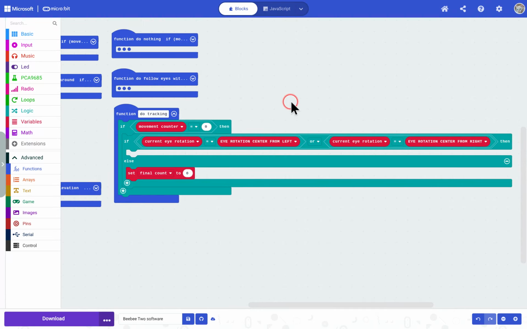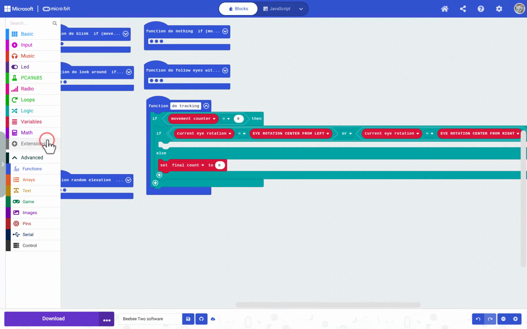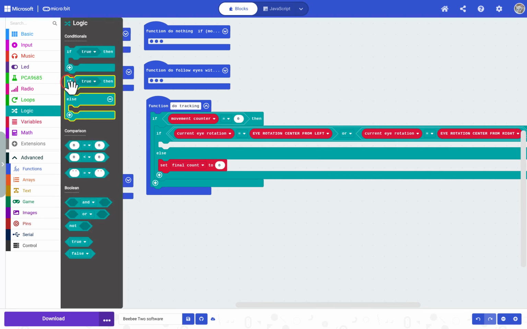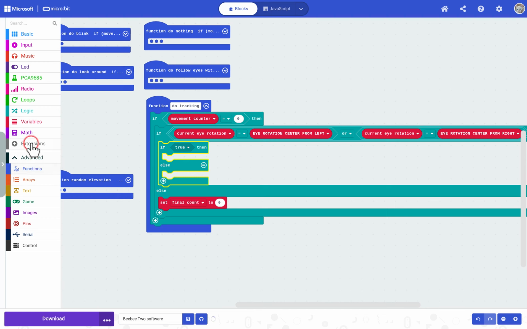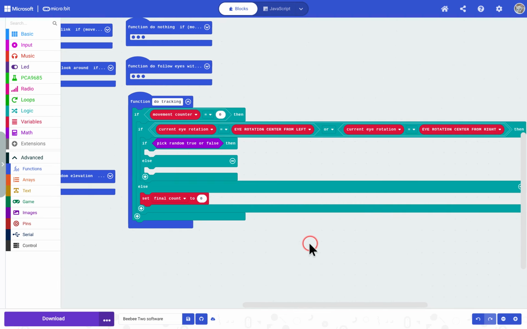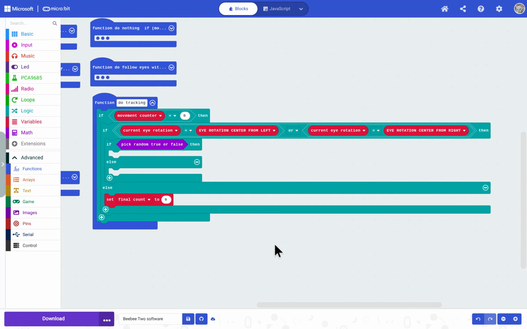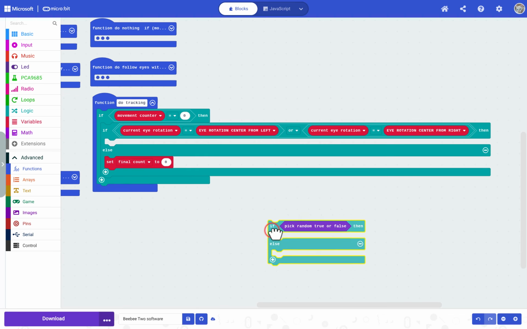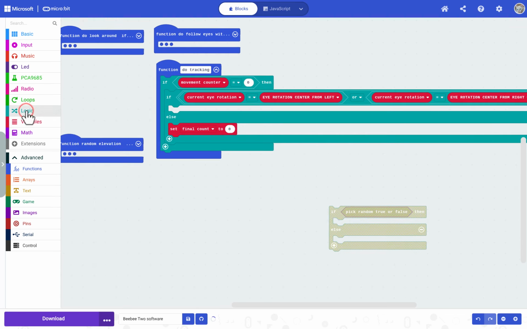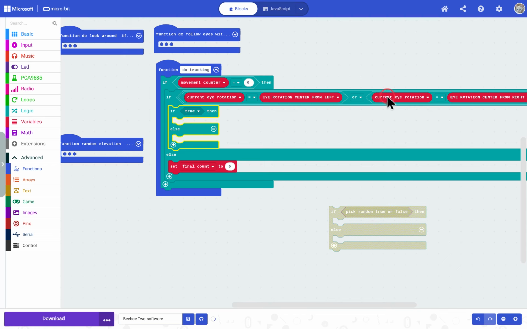If we can do it, we need to choose a way to go, and we can do that with an if then else, and we can have pick random true or false. So we're centered. We're going to pick either going one way or the other. Except that's only true if we are already in the center, if we are looking center. So let's do this. So we know our eyes are in the center.